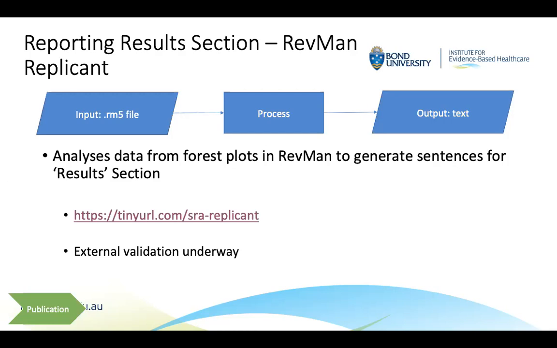But what it does is it reduces the error associated with reporting your meta-analysis. Because it takes the numbers, the number of studies, the heterogeneity, the I-squared, the p-values, directly from the RevMan file, it reduces the human error you make when you've got several files and you're trying to write up your results, and gives you a really good starting place. Obviously, you don't need to use those generated sentences if you don't want, but as we all know, it's much easier to edit than it is to write from scratch. So yeah, that's a cool tool.